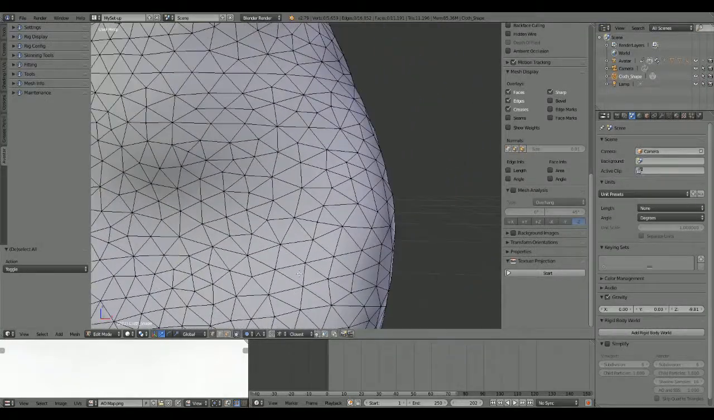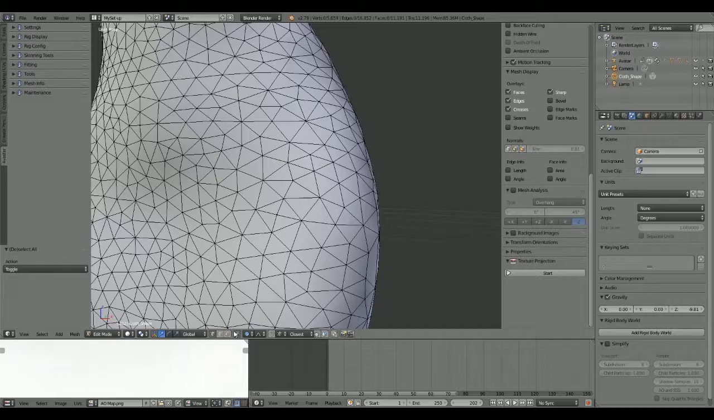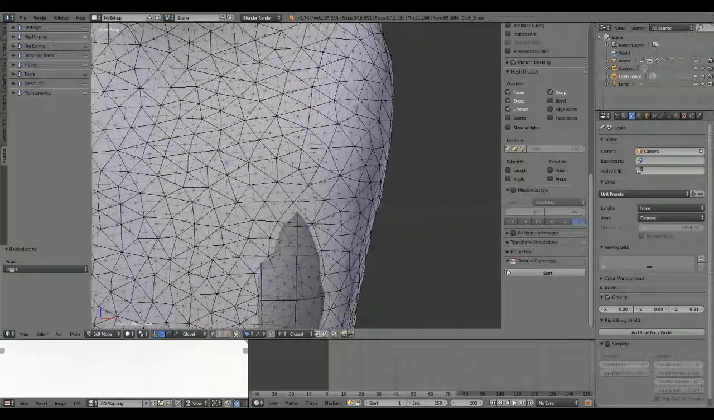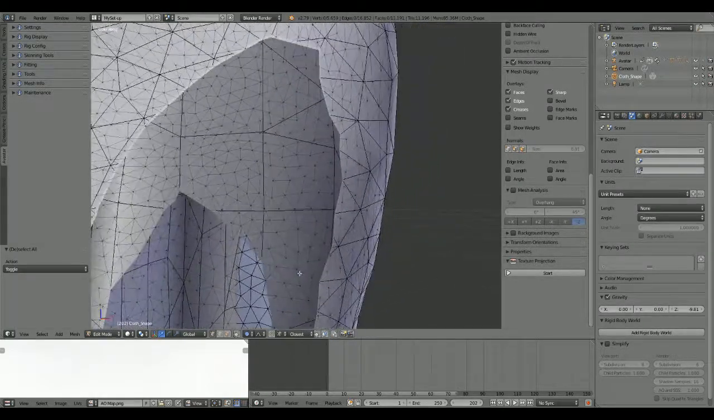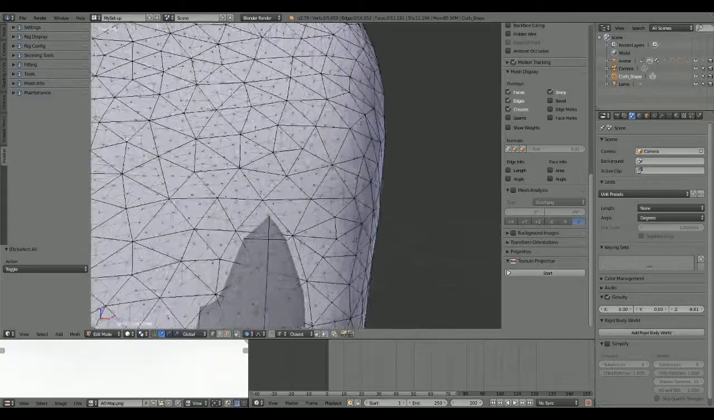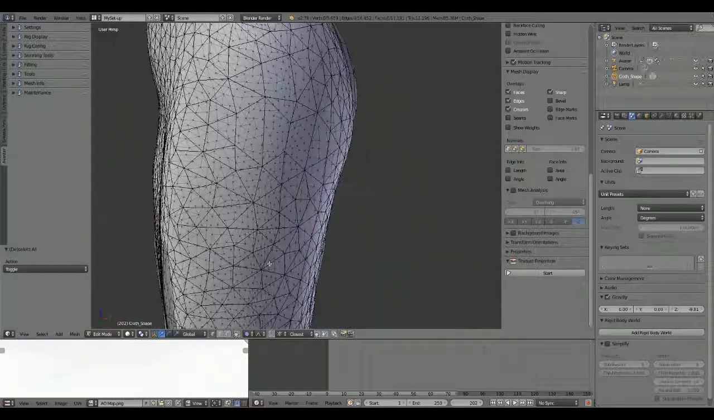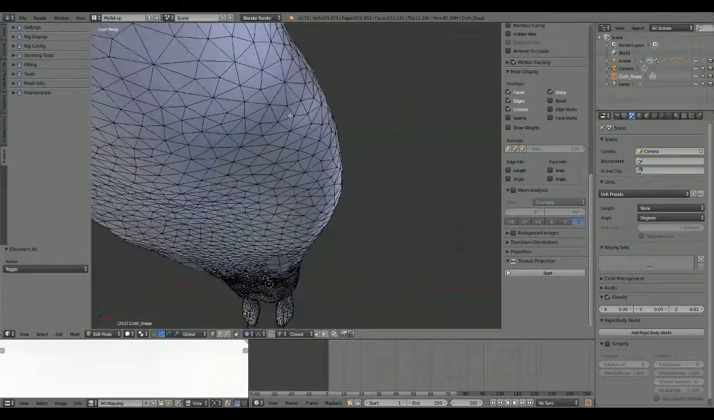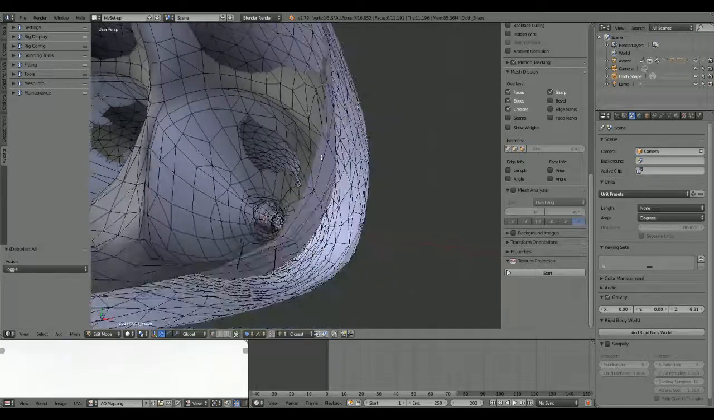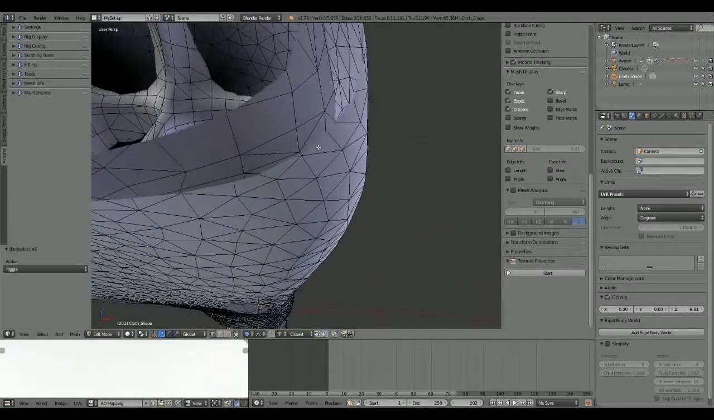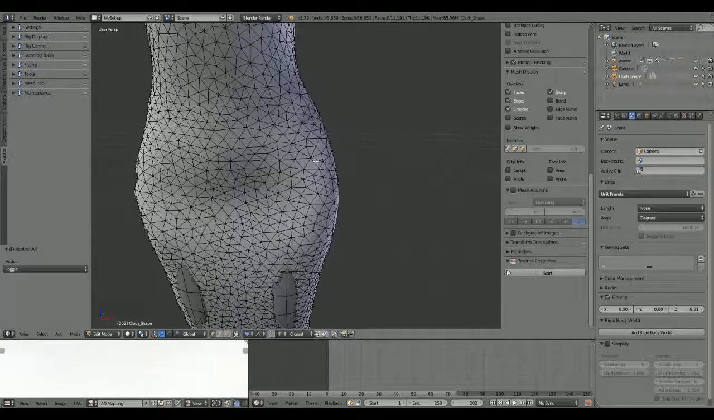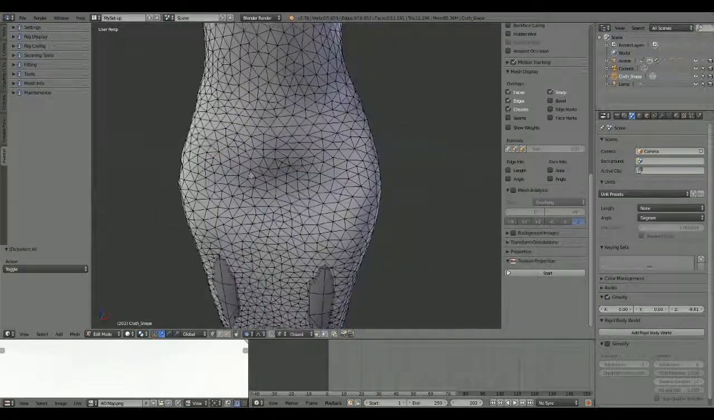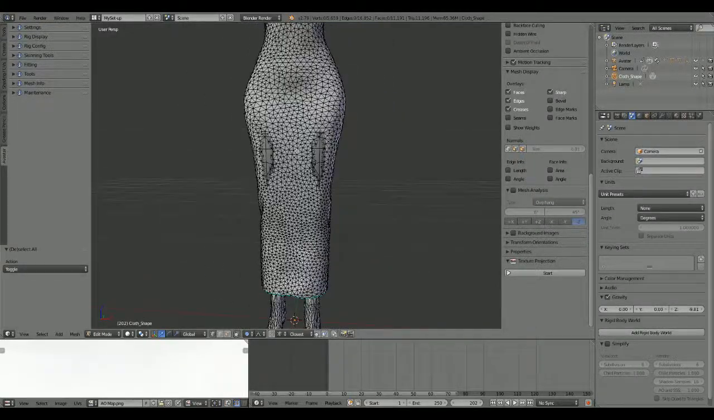Okay, so let's see now where the avatar's body is, and it was fairly close, I guess. Okay, here we go. No, it's not really that close. It's a little bit too big. Well, that's okay. We're going to be smoothing it in a little bit.